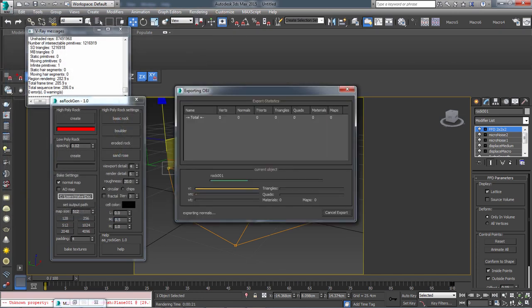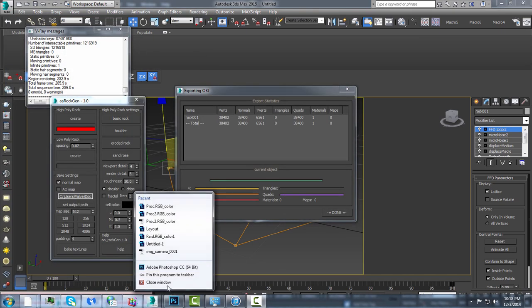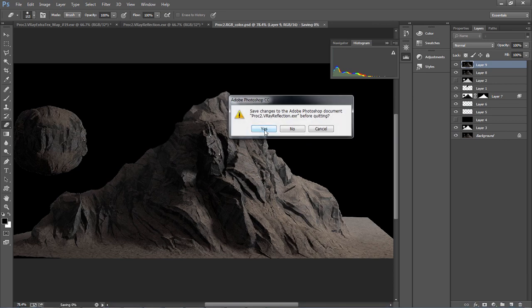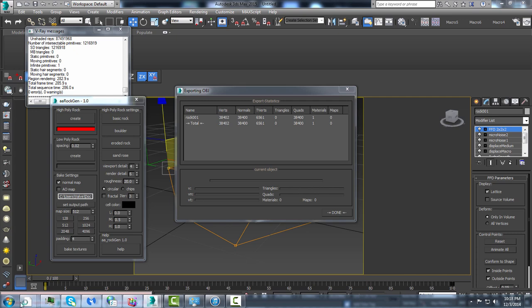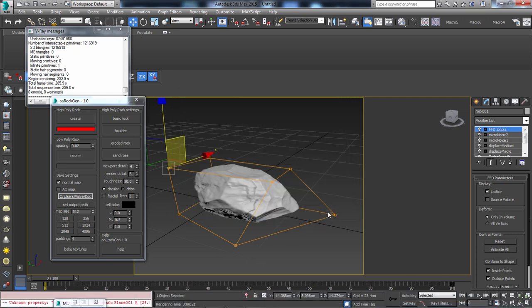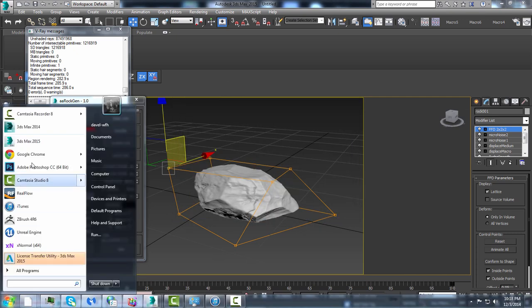Let's open up our good friend ZBrush here. Close down Photoshop. Now I'll save all that. Sure. I don't even know what I did. Oh, I just blew out my reflection passes. Oh well. It's all for fun anyway. So ZBrush we go.